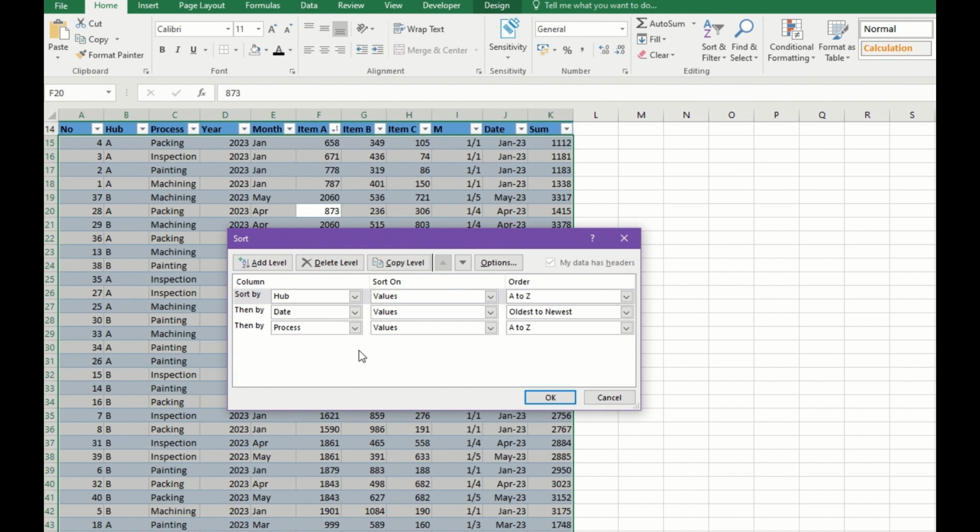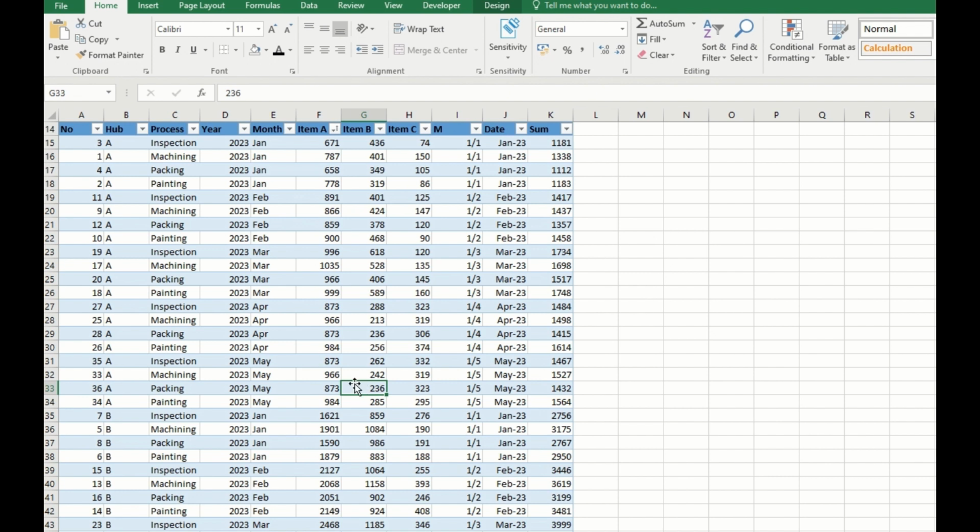This will do the sorting according to our custom sort. Okay, so these are some features we can use. This is something we can use with this sort and filter.